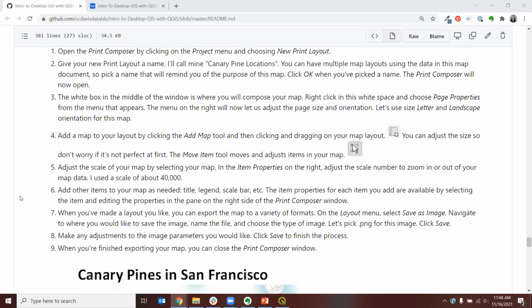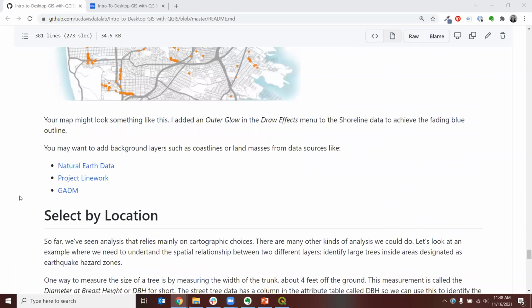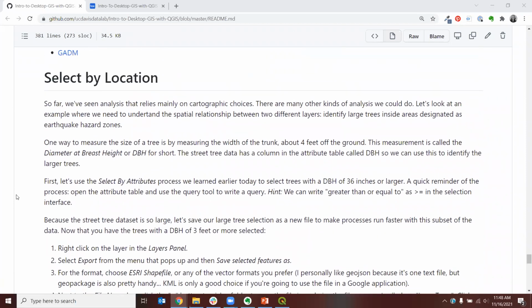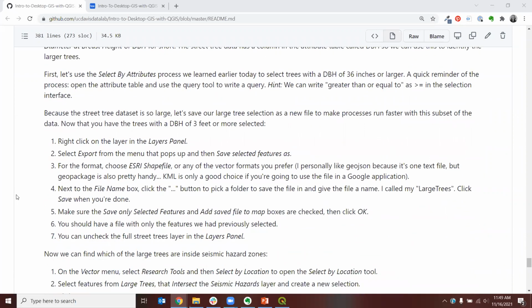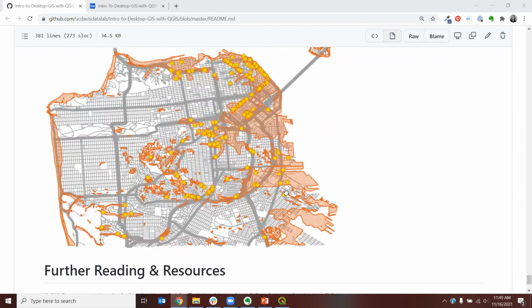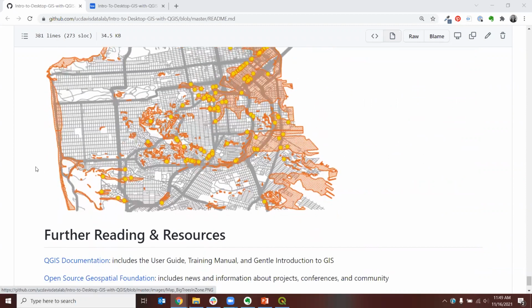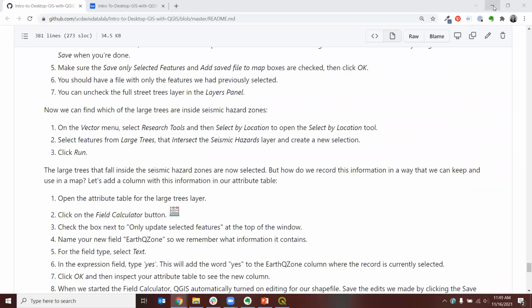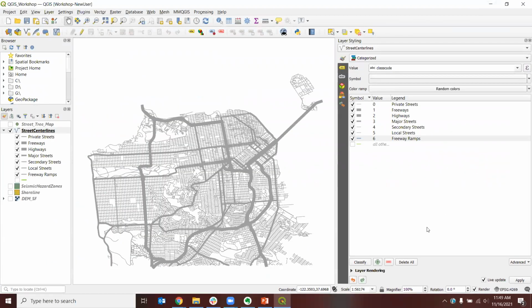Given that we only have about 5 minutes left before folks need to shuffle off to their next things, what I want to do is instead just show you in general what you can do with this. You can also select by location. So you can select trees, for example, in the workshop materials that walks through finding the trees that are inside the earthquake hazard zones. So that's an example of spatial analysis that you can do. So that's the rest of the workshop materials. But in terms of instruction for today, we'll leave it there.